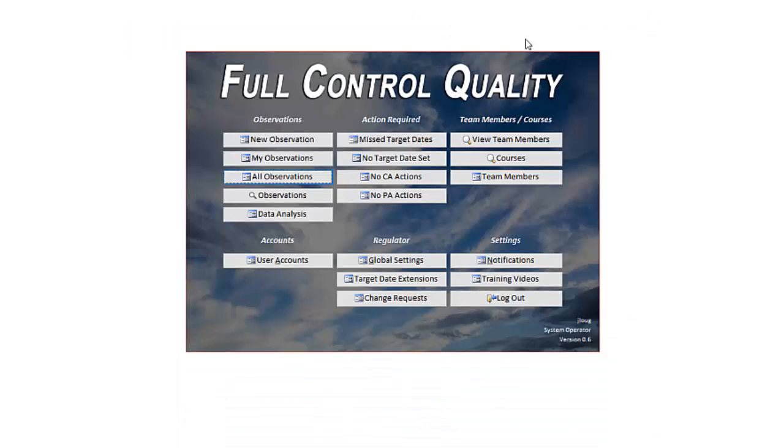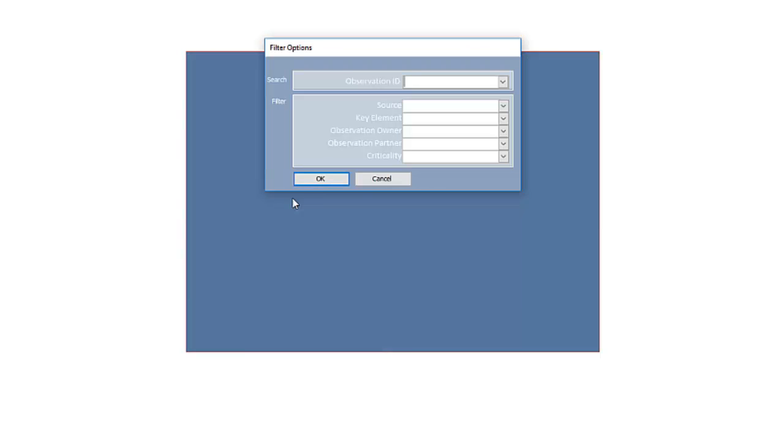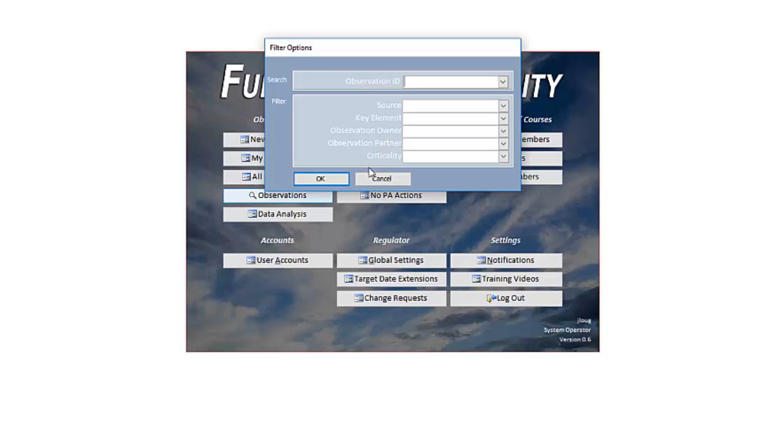Next, I'm going to cover the observations report. So we will use the observations report if we want to view information on multiple observations at the same time. So let's click this button here. This form gives you filter and search criteria for your report. So let's start by leaving all of these empty, and we'll just click OK.